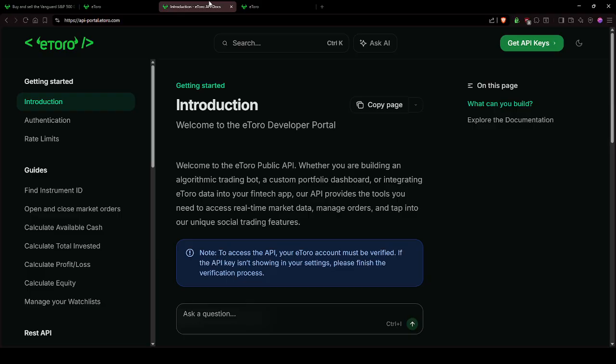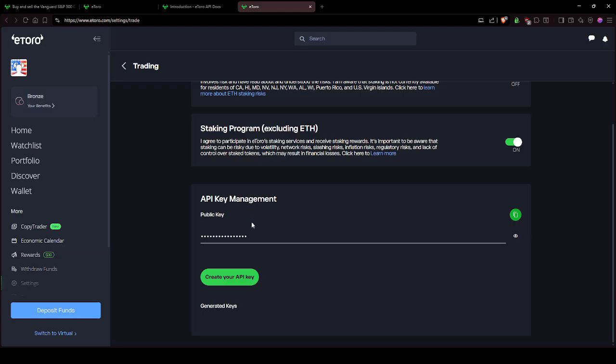After activating your account, log into the eToro platform using your credentials. Once you are logged in, navigate to the Settings or Account section. Look for the API or Developer option in the Settings menu. This section is where you will be able to generate your API key.